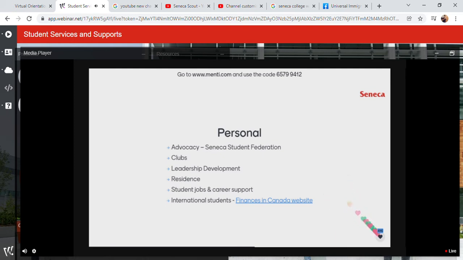For international students, as Angela mentioned, lots of resources, and this is one from the Finances in Canada website. So do check that out, and everything you need to know about banks and payments and things like that.